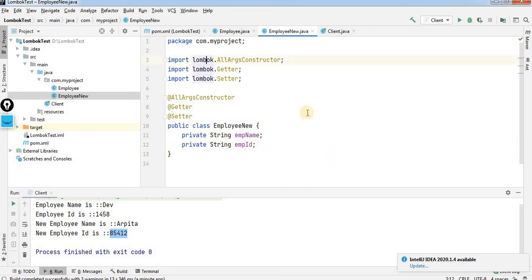So guys, this is very easy. In the next session we are going to see how to configure Lombok in Spring Tool Suite and Eclipse, and how to configure Lombok in IntelliJ IDEA.